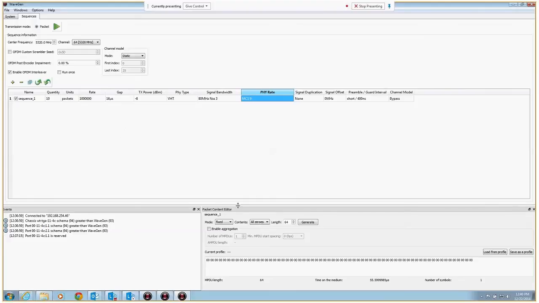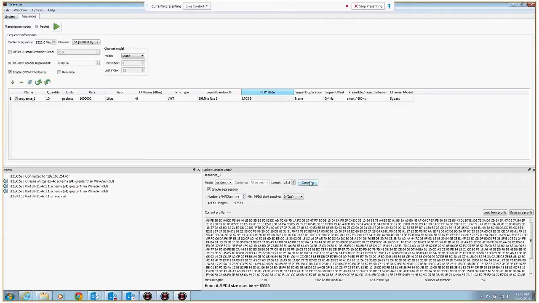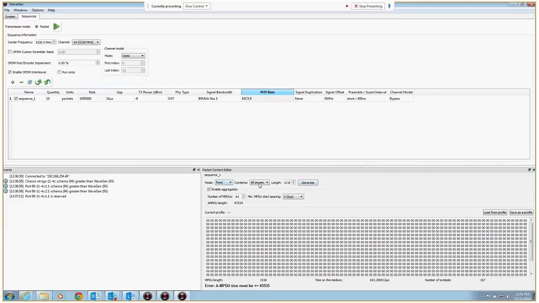The next thing I'll do is go down to the packet content editor and describe what I'd like to see in the payload. Well, I'd like to see maximum length frames, so let's go 1518 bytes. I'd like for it to be random data. I'd like aggregation, and we should have the longest frames possible, let's say, with minimum spacing. So now when I click generate, it will automatically generate the packet content for me. And again, I could have had them be fixed at all zeros, or all ones.